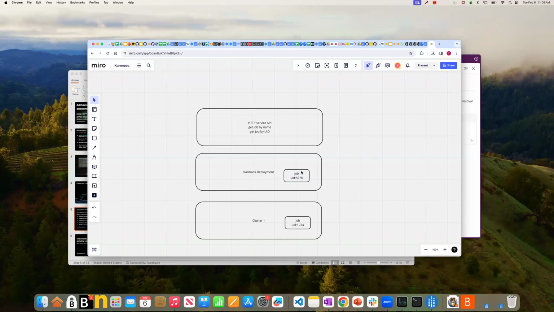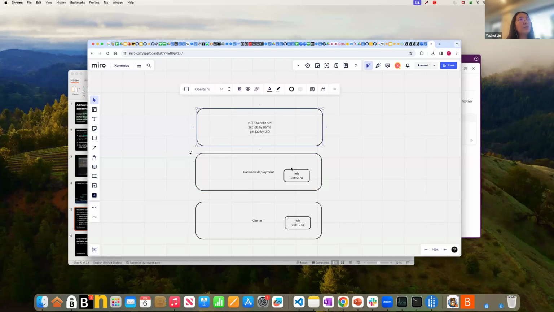So what Yao is asking is that this API will talk to Karmada's API server using a kube client, and it will find this UID. And then from this UID, how do we get this UID back?